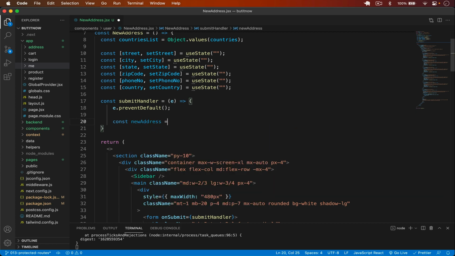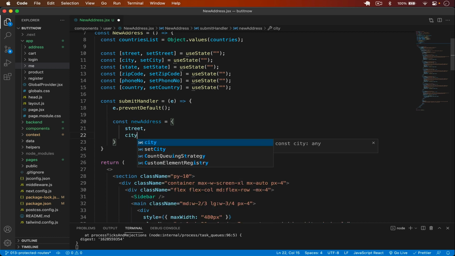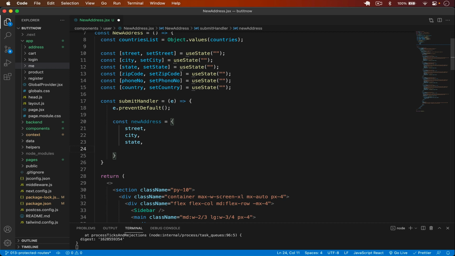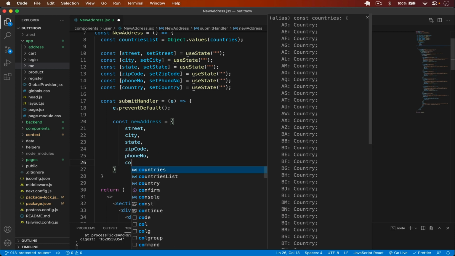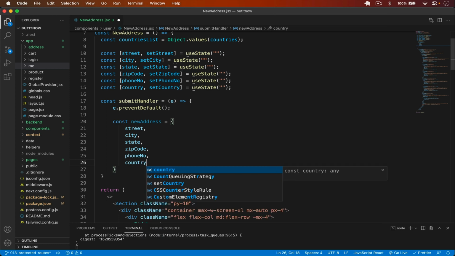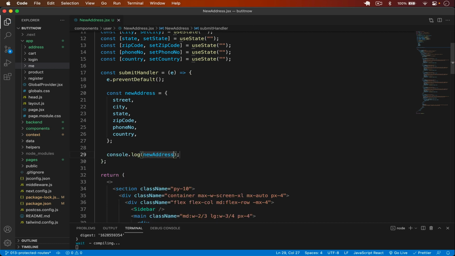Okay, and I create here my object that is called newAddress. Okay, and I will pass in here the street, city, state, zip code, phone number, and then the country. Okay, and then I will simply log here the new address. So log here newAddress, simply save it.